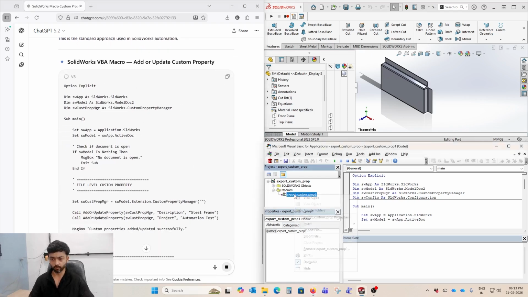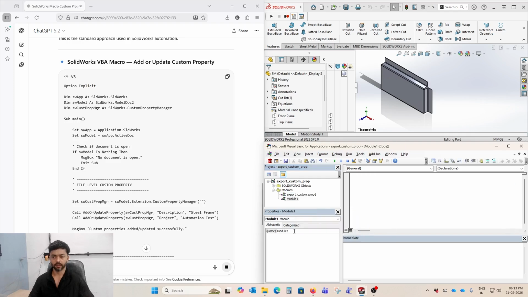Let's just create a new module here. So I will right click over here and insert a new module. I'll write AddUpdateCustomProperty. Note that you cannot add spaces over here; it must be a single word only. Let's copy this and paste it over here.